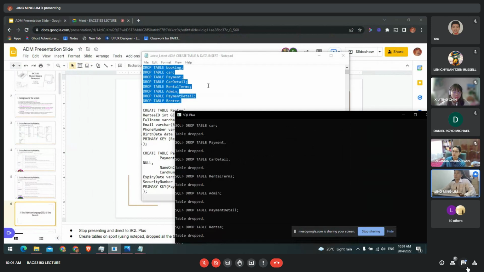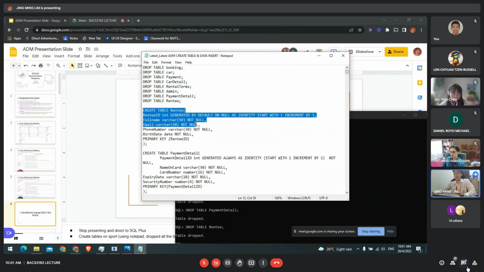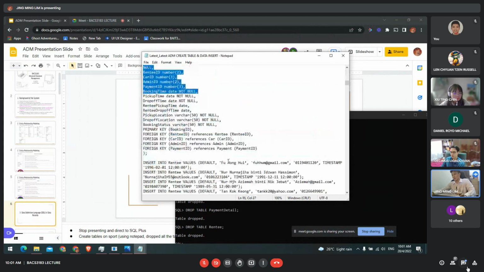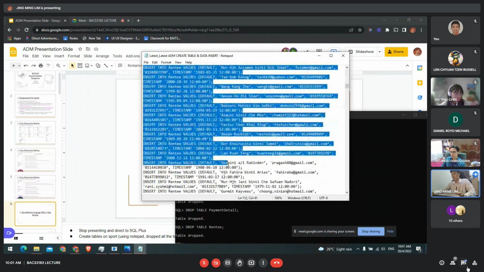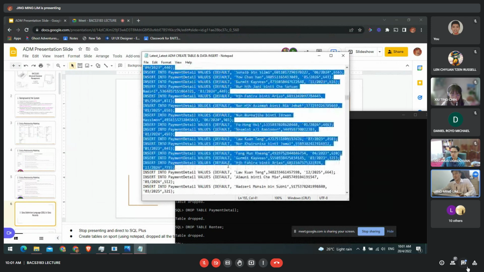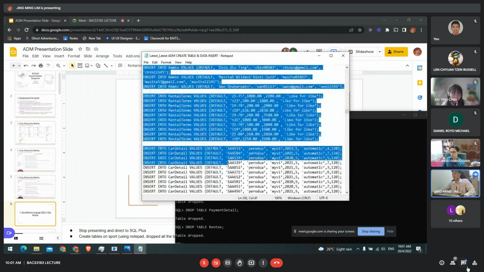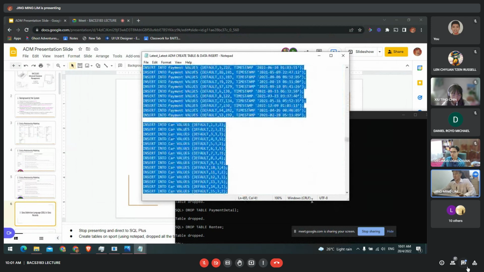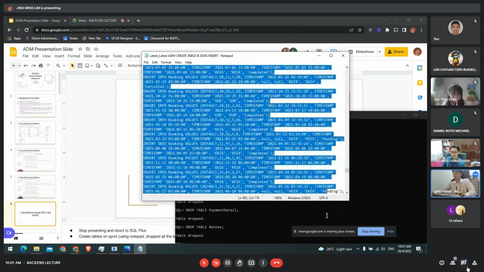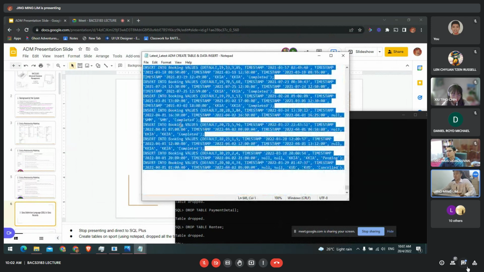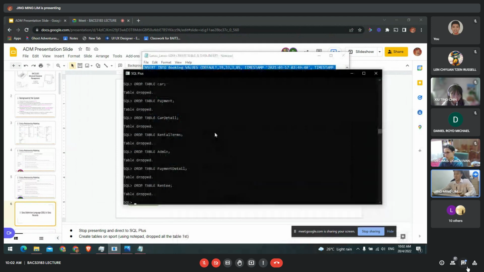And then we recreate the table again. So this is the DDL and also the data records along with the create table statements. So I'm gonna take them all, copy them and paste them to the database.